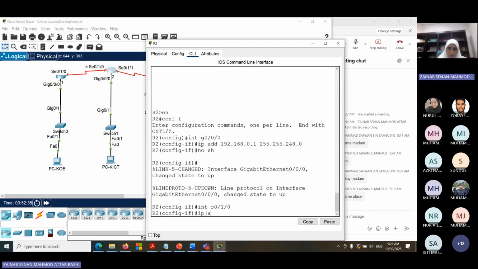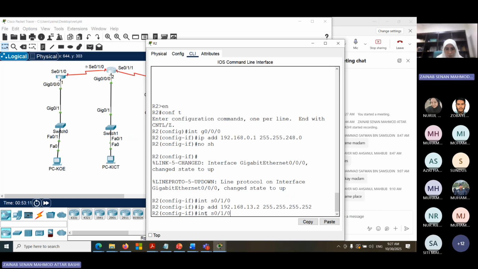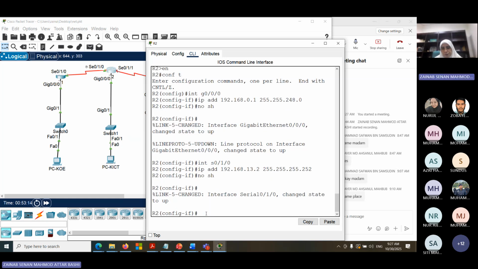Here, I'll put the IP address. If you click on the up key on your keyboard, it can show you all the commands you typed before. Instead of repeating them, click on the up key and then you can just change whatever is different. So I don't have to repeat the commands again and again. This will be 13.2. The subnet mask would be 255.255.255.252. No shutdown. And done. So you see the light now turns to green.